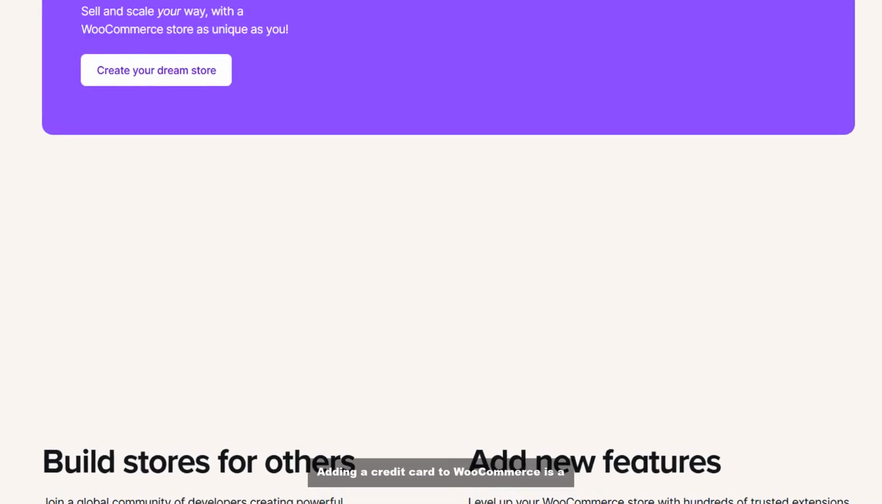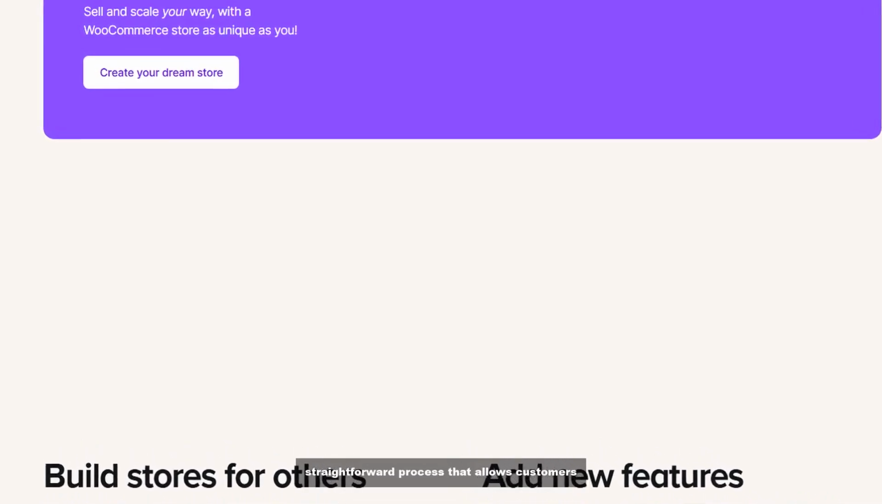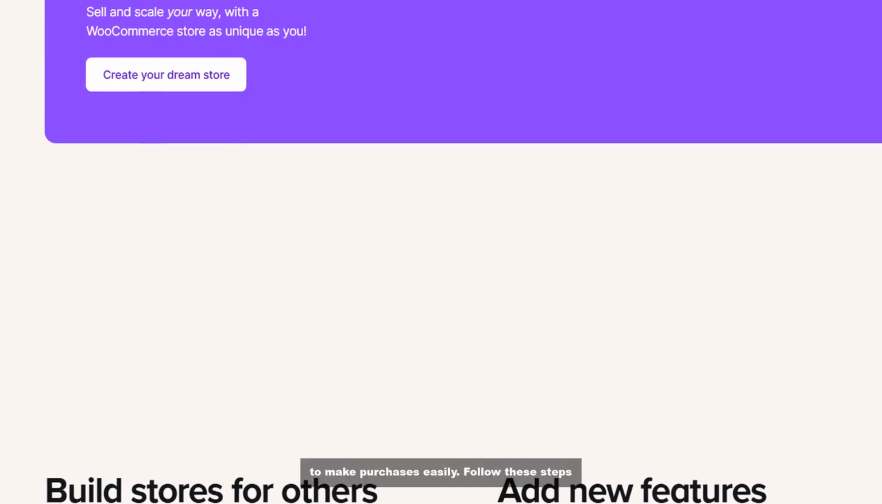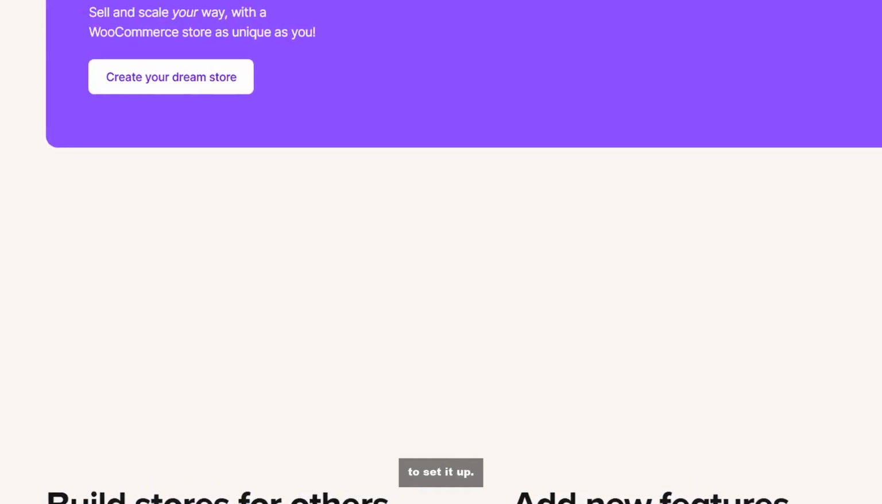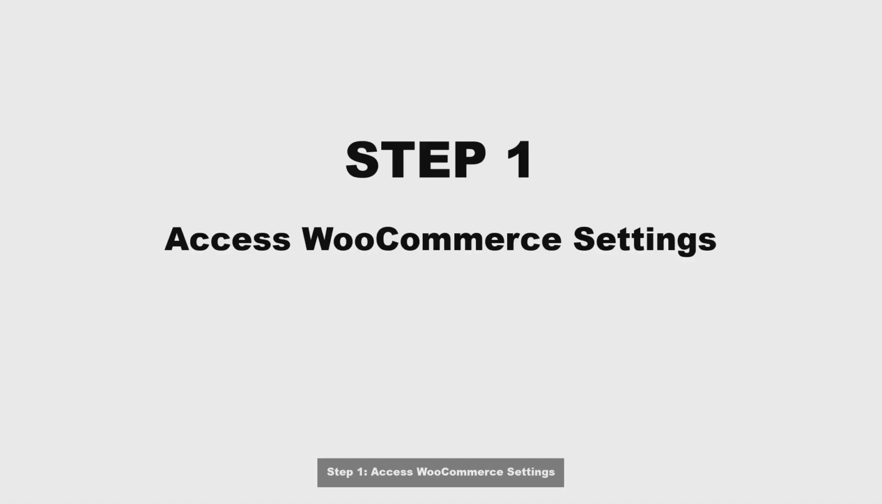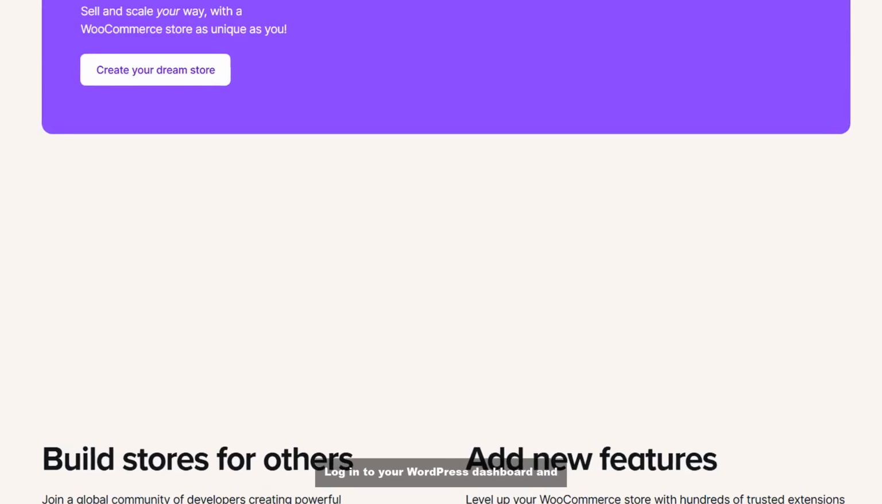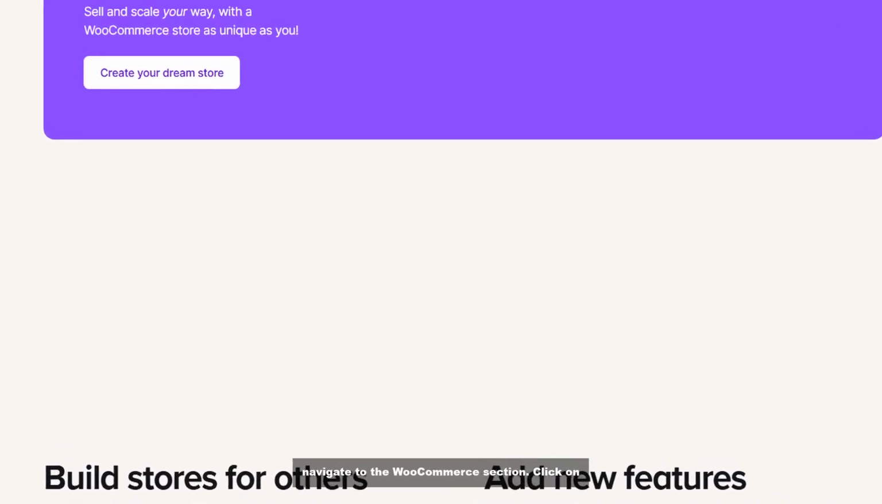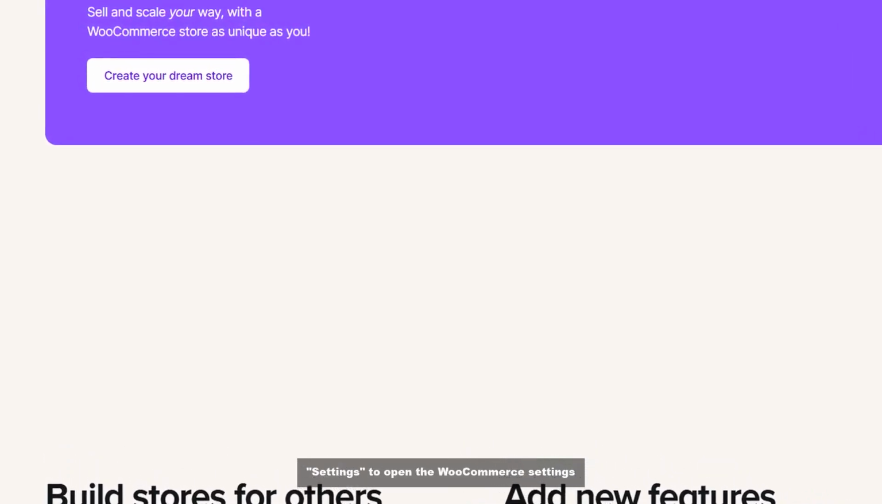Adding a credit card to WooCommerce is a straightforward process that allows customers to make purchases easily. Follow these steps to set it up. Step 1. Access WooCommerce settings. Log into your WordPress dashboard and navigate to the WooCommerce section. Click on Settings to open the WooCommerce settings page.